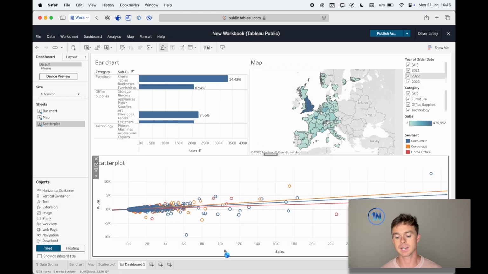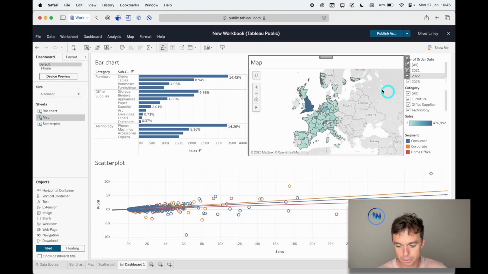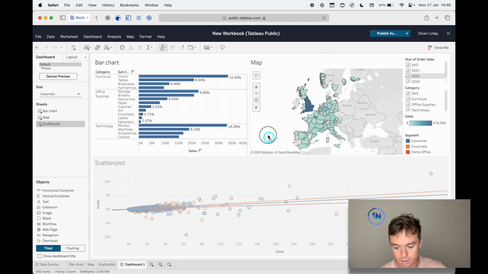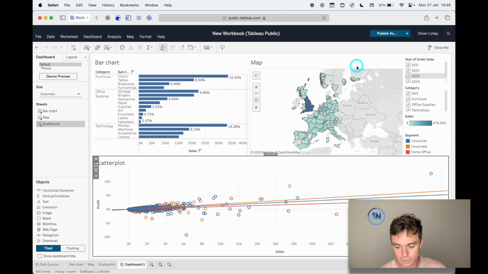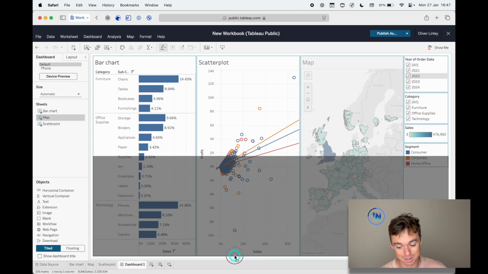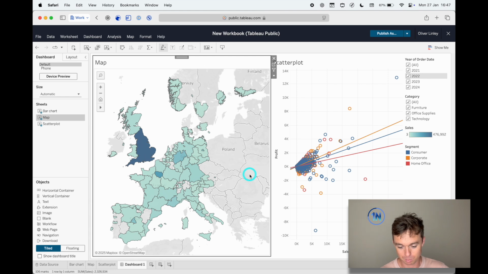Let's see what that looks like. You can always resize things and move things around as we go. I wonder if the map would be better down here and the scatter plot would be better up here. Let's see. Let's resize it. That's actually not terrible. I just hate the idea of having 3 in a row. So let's move the map.